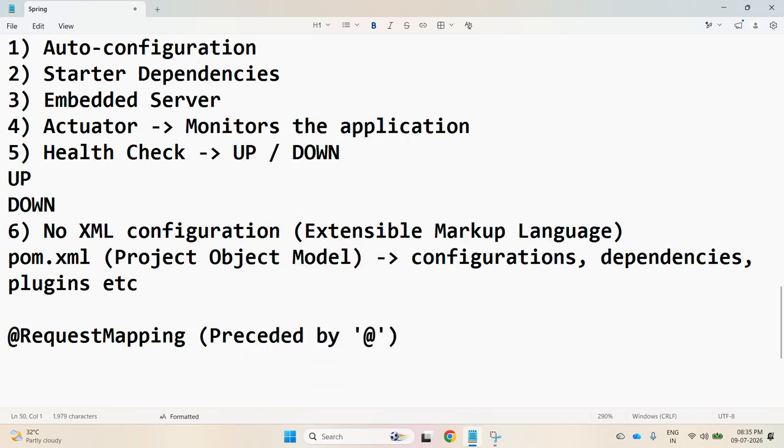Preceded by at the rate. Perfect. So no XML configuration. XML you cannot use any other XML. So you can use pom.xml. This is a centralized configuration file.